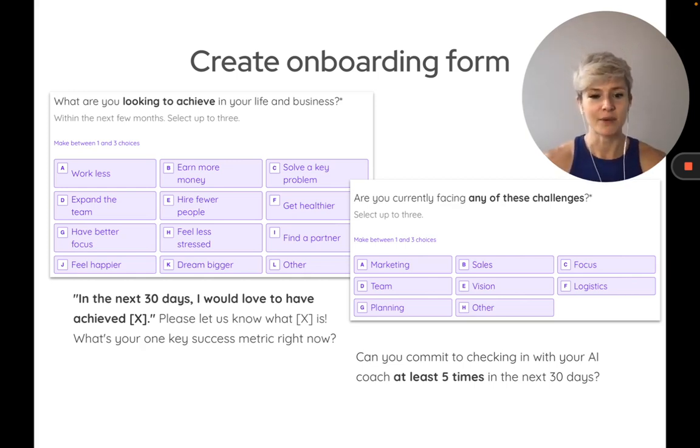It also asks for a pledge that they can check in with their AI coach at least 5 times in the next 30 days. So the idea is that you are setting up this 30-day trial that they can get involved in. That means they will chat to your AI version at least 5 times in that next 30 days. And that's all you want people to do. It's super straightforward.